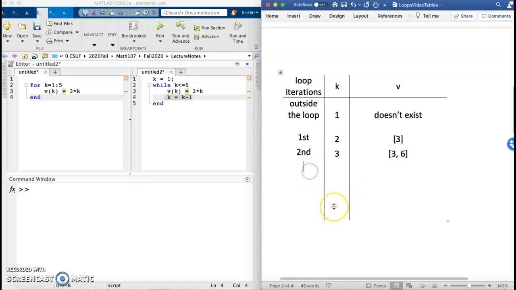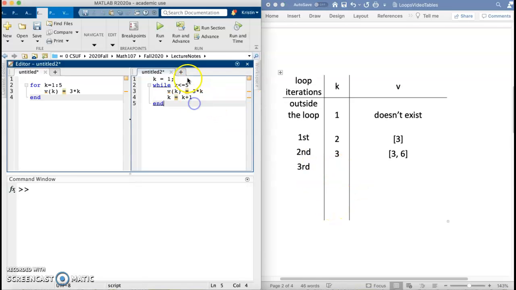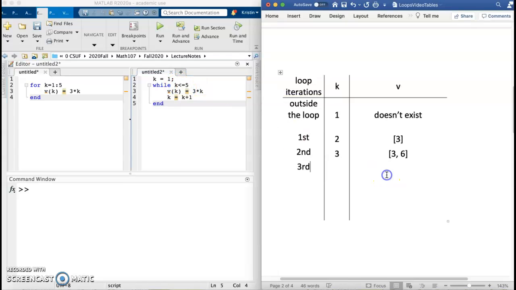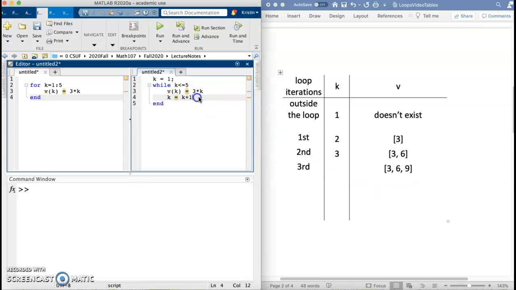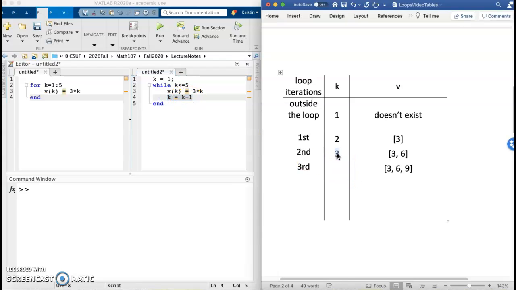And we keep going. At the third iteration of this loop, we ask, is 3 less than or equal to 5? It is. We set the third element of v to 3 times 3, which is going to give us 3, 6, and 9. And then we update k again. k is itself plus 1. Well, itself is 3 at the moment, so 3 plus 1 is 4. k gets overwritten to be 4. And then at the fourth time this runs, we ask, is 4 less than or equal to 5? It is. We get the fourth element of v, and we put k is itself plus 1, which is 4 plus 1. We get 5 here.